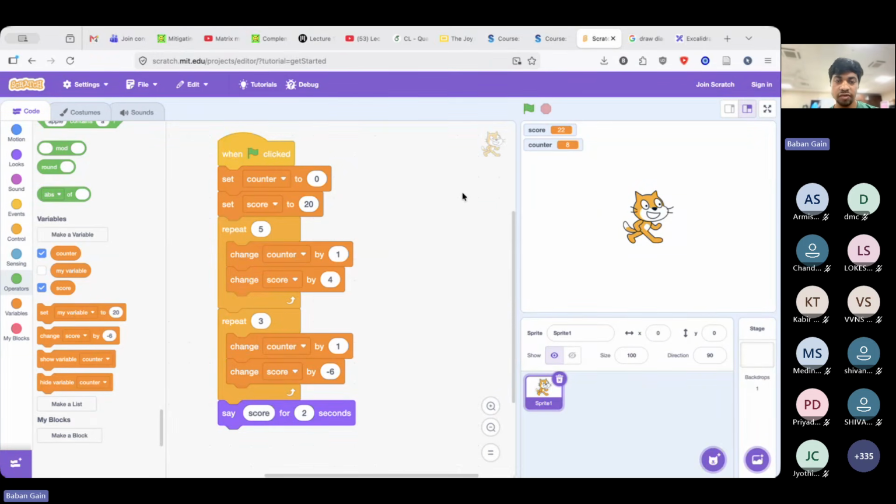So basically, first question is what will be the value of score at this point? Okay, forget that there is something like this. Repeat 3 times, I'm not interested in this. I'm just interested in what will be the value of score after we have done the execution of the repeat 5 loop. Initially the score was 20, right? So at first I have to repeat these two statements 5 times. Let's forget about counter, because in this question we don't want the value of counter. So what will be the value of score?